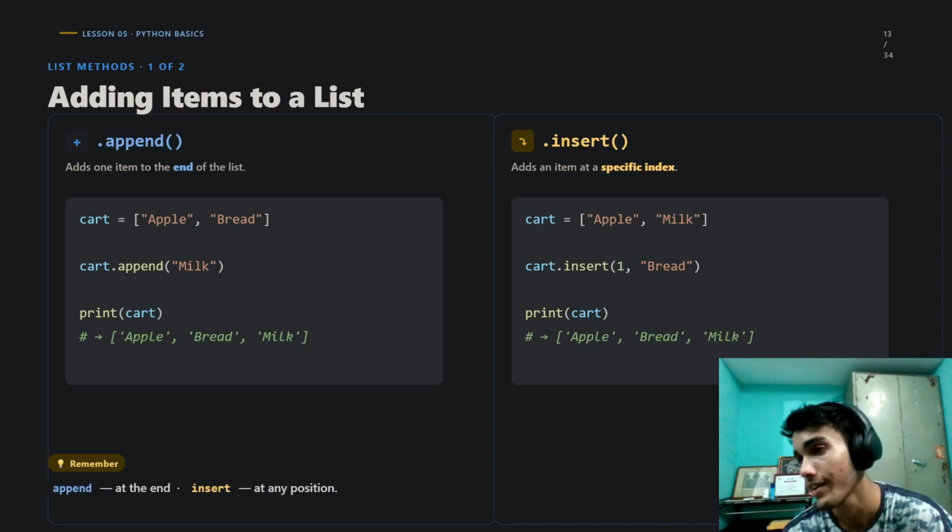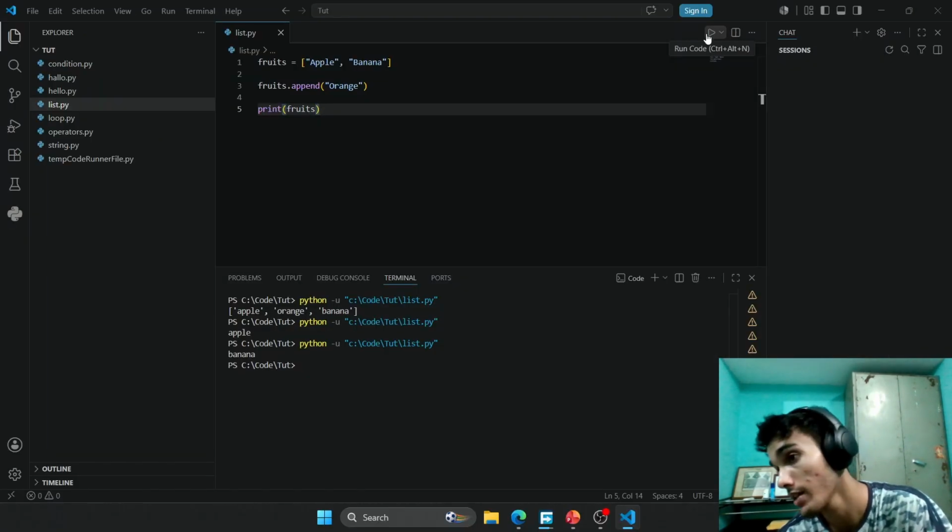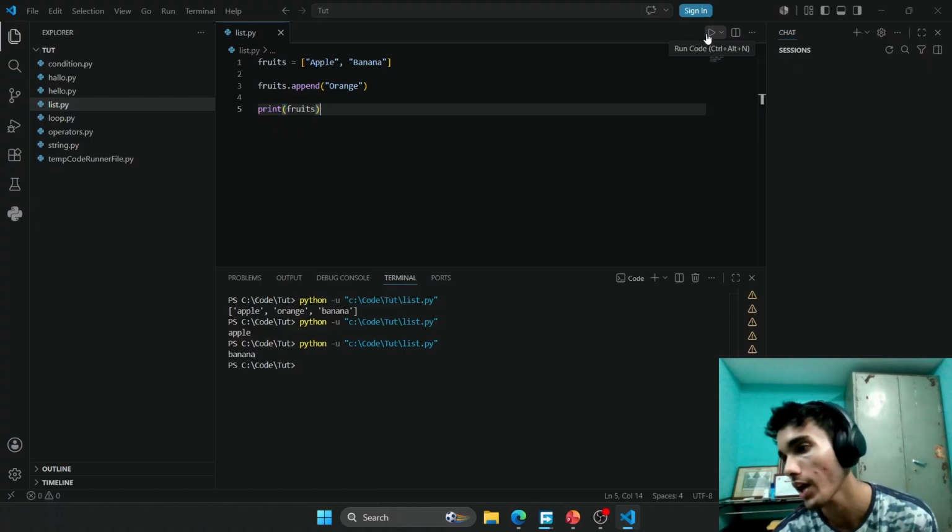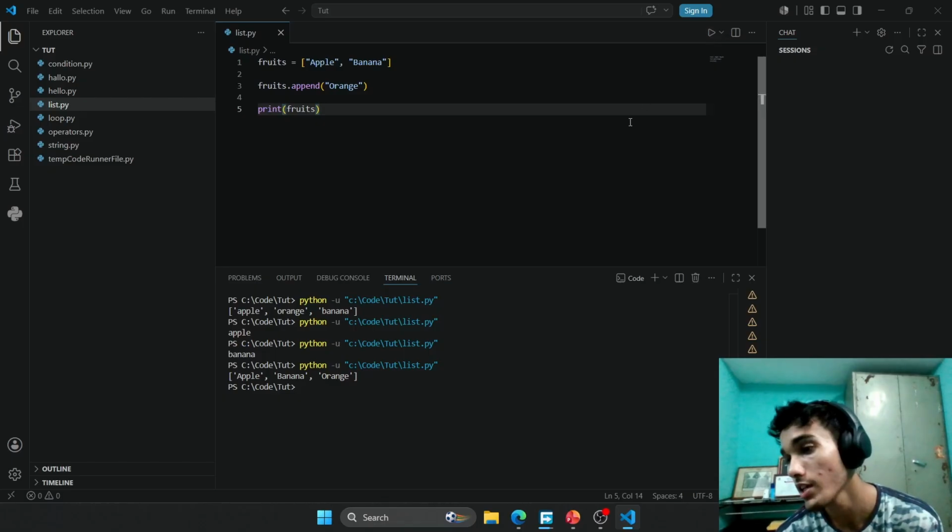Let's try this out with an example. As you can see, I've created a list called fruits in which the elements I've stored are apple and banana. After which I'm using the method append to add orange to the last index. Now let's run the program and find out what the output comes out to be. And as you can see, orange was added to the end of the list. Every call to append adds one new item to the end of the list. This is one of the most frequently used list methods.